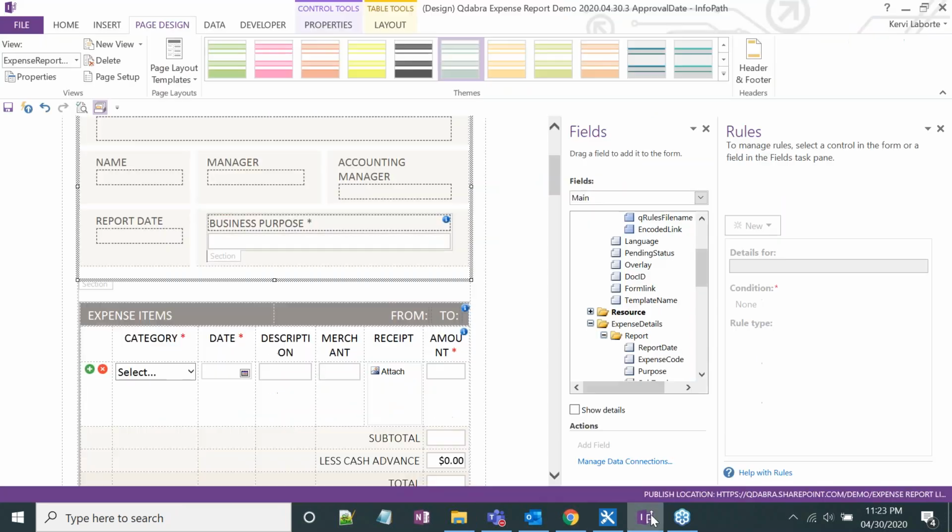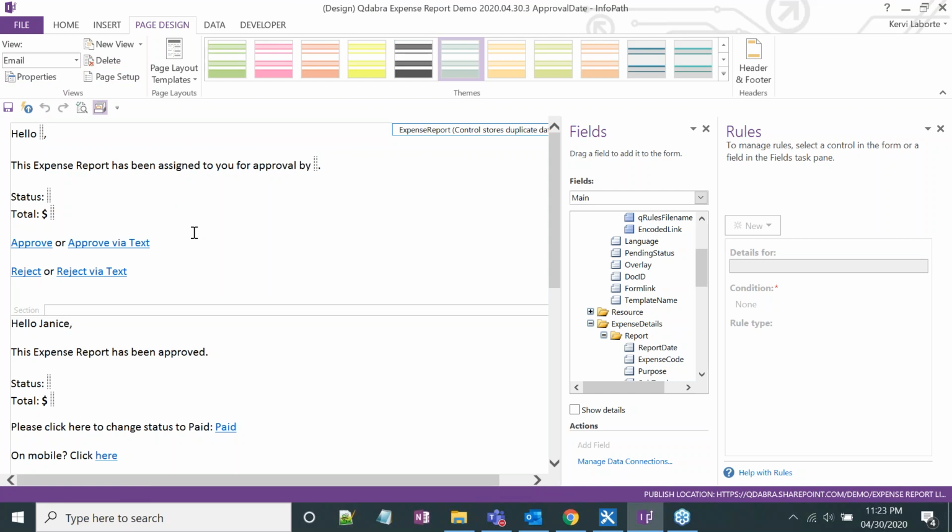Here in the form, our expense report demo opened in the InfoPath Designer, we have a view called email. And this is what this view looks like. I've added a bunch of sections that contain the messages and also the links that we'd like to show in our emails. I'm showing each by adding a formatting rule to hide the others based on the status field value.